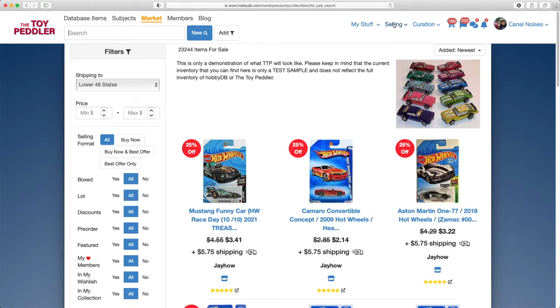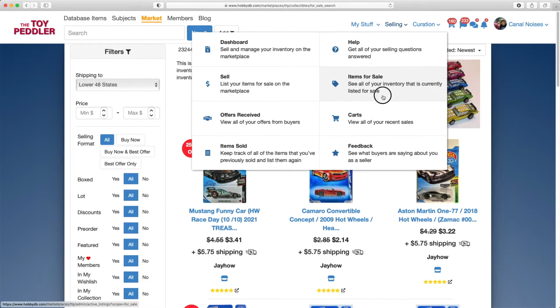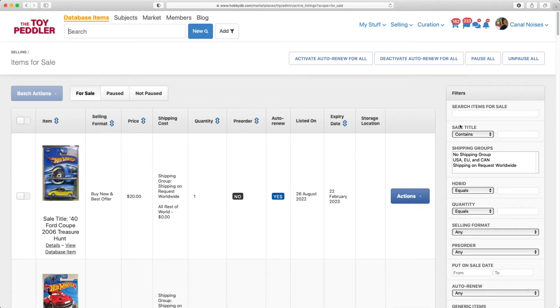First, open the Selling menu, then click Items for Sale. You can use the filters on the right to see only specific items, for example, only Hot Wheels mainline cars, or items that don't have a shipping group assigned. You can mix and match filters to narrow down your search even more.